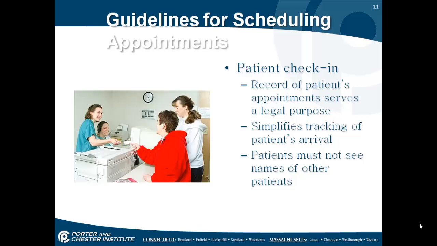When a patient is checking in, a record of the patient's appointment serves legal purposes. It simplifies tracking of the patient's arrival. Patients must not see names of other patients. That's why the previous lecture on having a patient sign-in sheet is a little touchy in some offices.